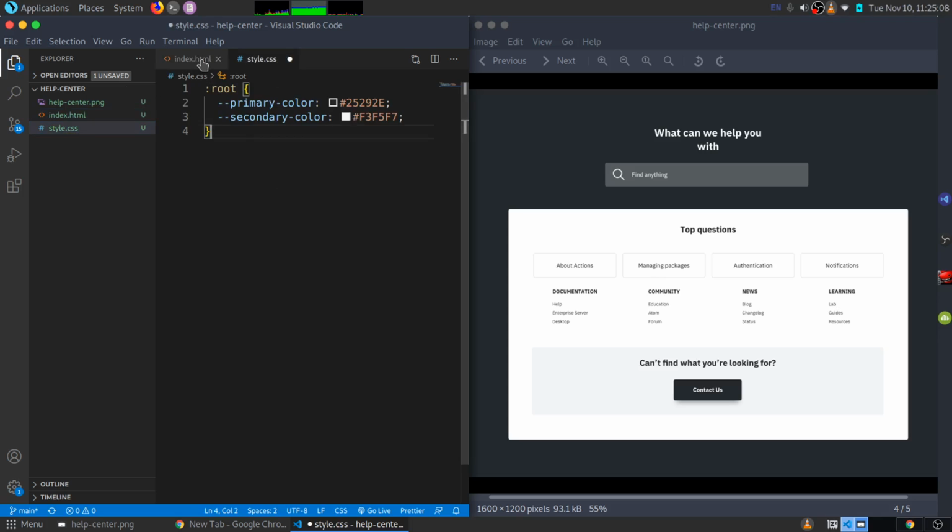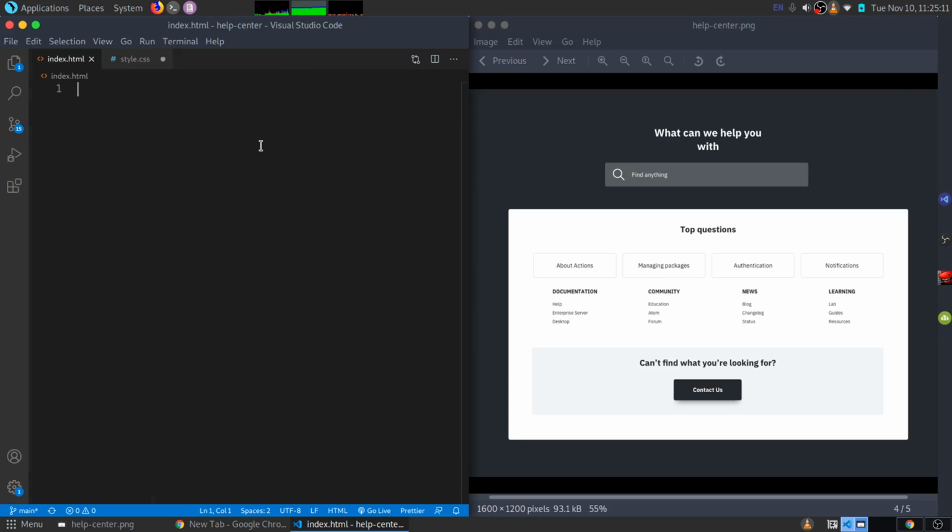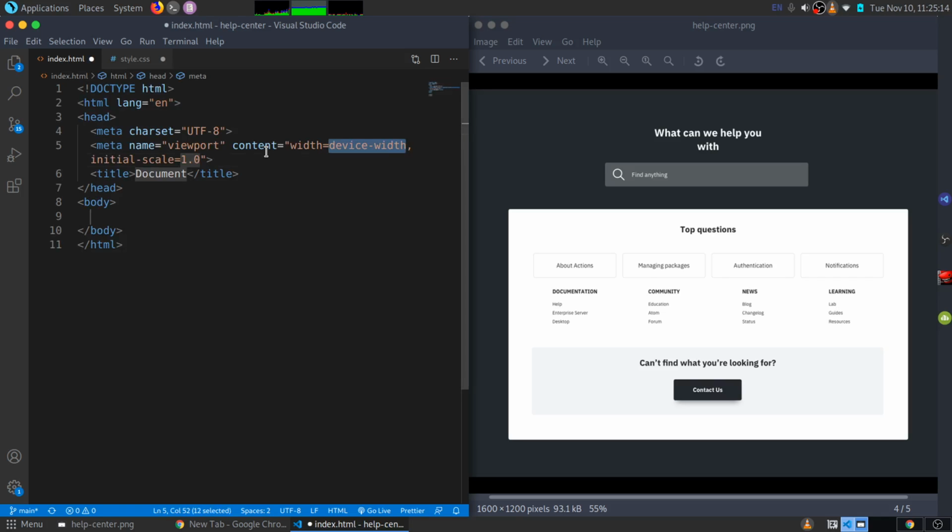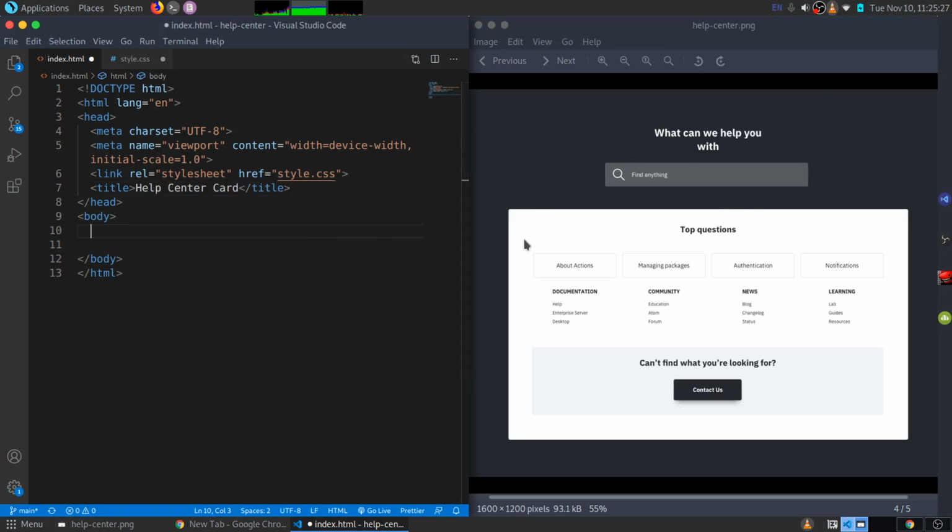So right away guys, let's get to it. Let's start by generating a simple HTML template, and then let's link our style sheet, and then let's call this help center card. Now for the H1 right here, it won't be inside a container, just because I'm going to set both this and this to text align center, so I won't have to add another container. But for this I'm going to have to place it in a container just so that I can add a background color for it.